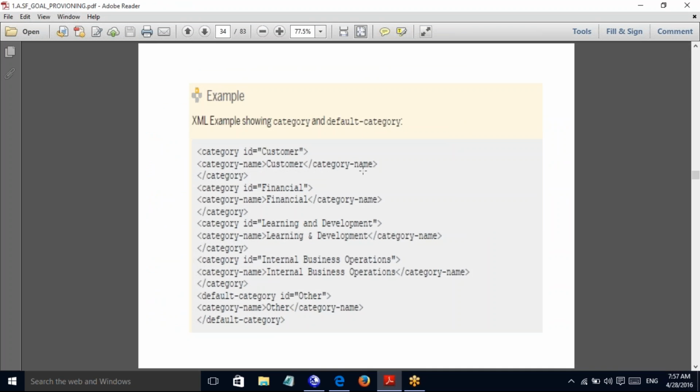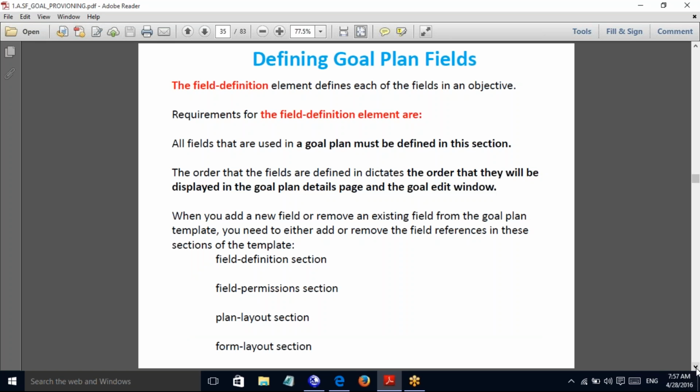So this is all about your category, how you can update it for your goal plan templates. Here in this example you can see the goal category IDs like customer, the category ID for financial, category ID for development and learning, internal business operations and other, and custom, and so on. You can add your own examples and update your goal plan template categories to your goals.